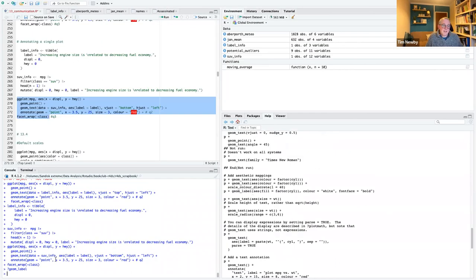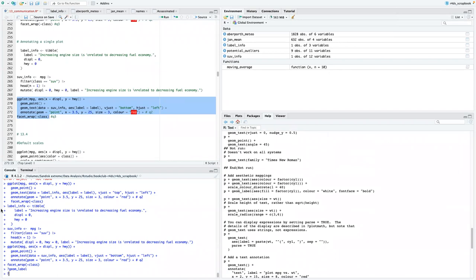Okay. And then, the four arguments to an arrow. I can't remember now. You've got the length, haven't you? Is it open or closed? Just check geom_arrow.